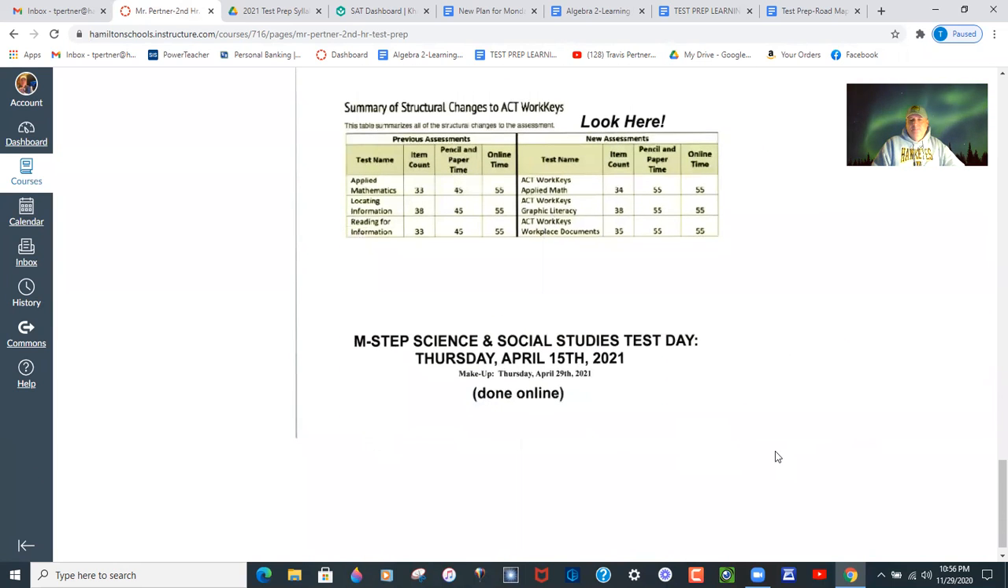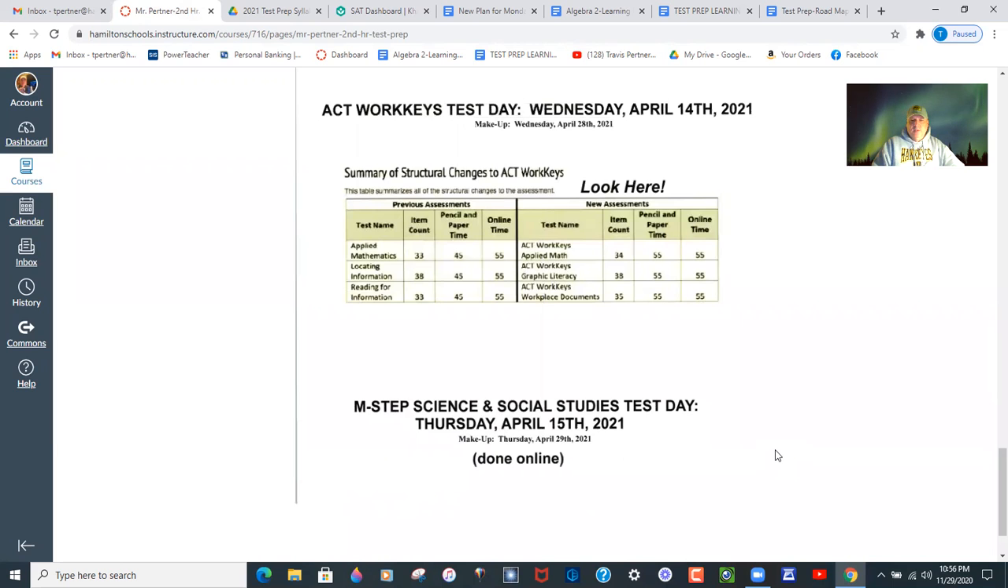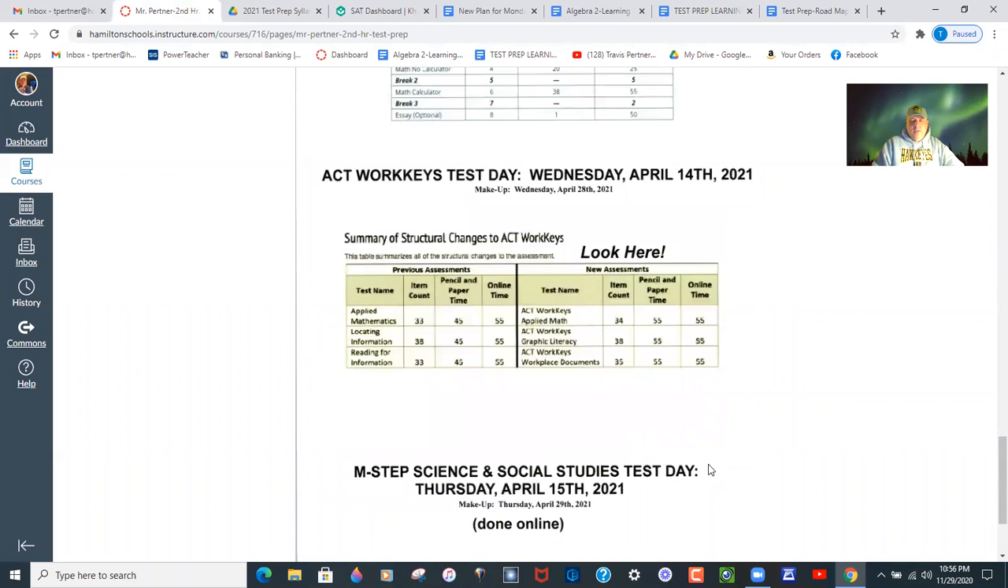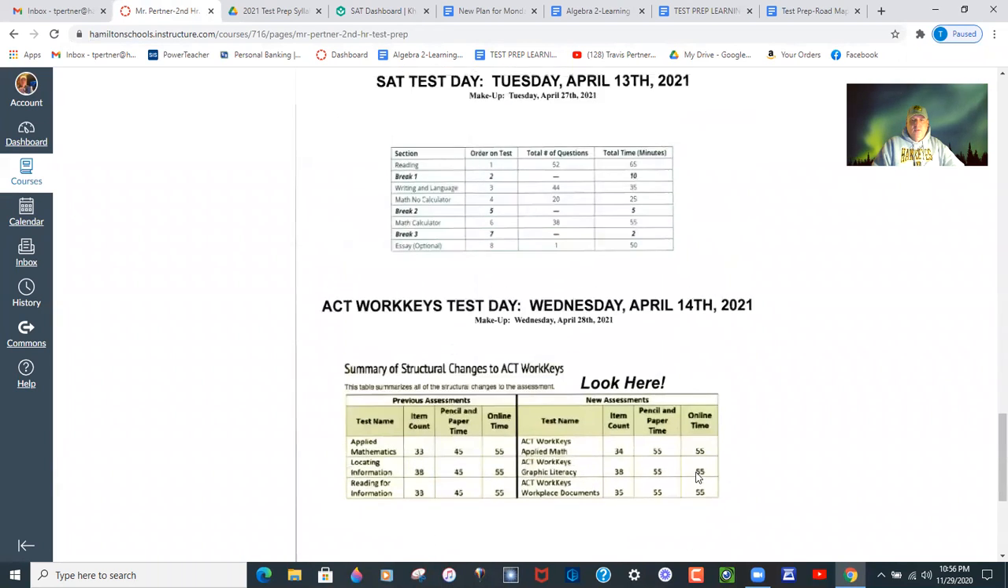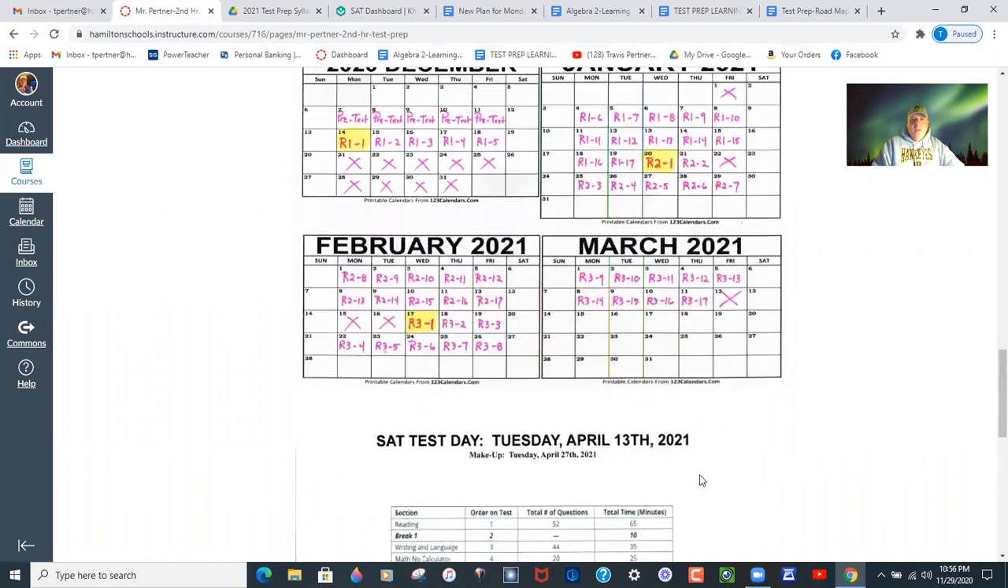And then the M-step, I think there's some practice. We don't cover the M-step in test prep. We do cover the work keys. But I think it's science and social studies. I think those, your teachers should talk a little bit about those.